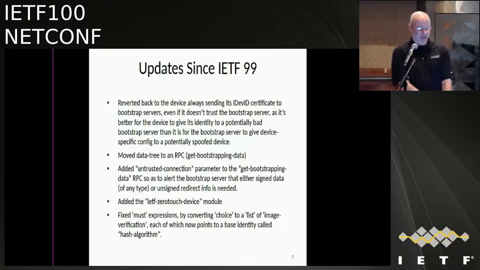We did add, per Martin's review, another module called the ietf-zerotouch-device module. It is a standards-based module, so it can be implemented, but it's more exemplary in that it provides a mechanism for devices to have a flag called enabled, whether or not the Zero Touch service is enabled.